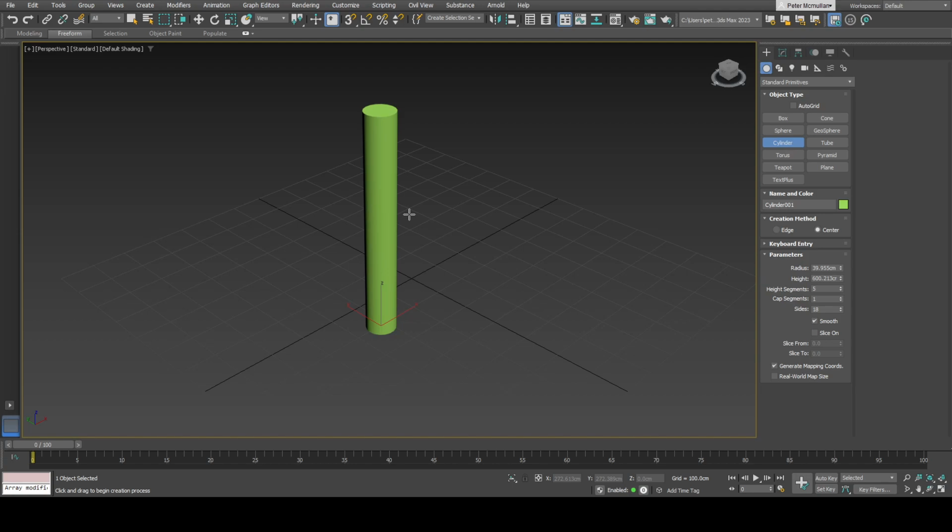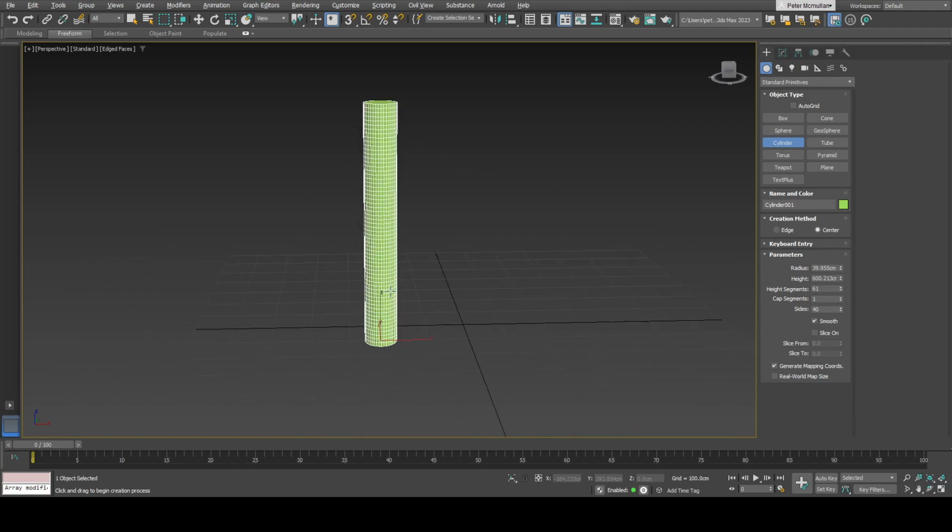I'm using the laptop here, so the keyboard binds are different. It's F4 on your machine, and function F4 on the laptop. So I'm going to give it some height segments just so it's nice and smooth. You'll be able to see the number of segments here.